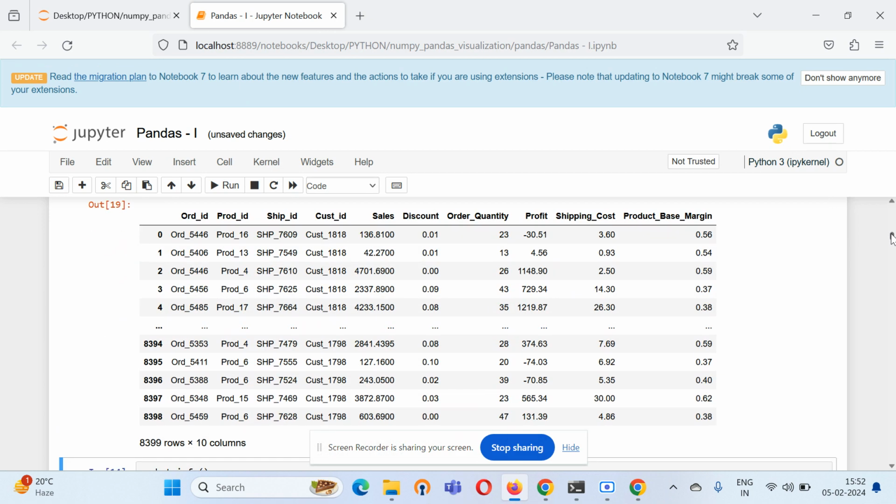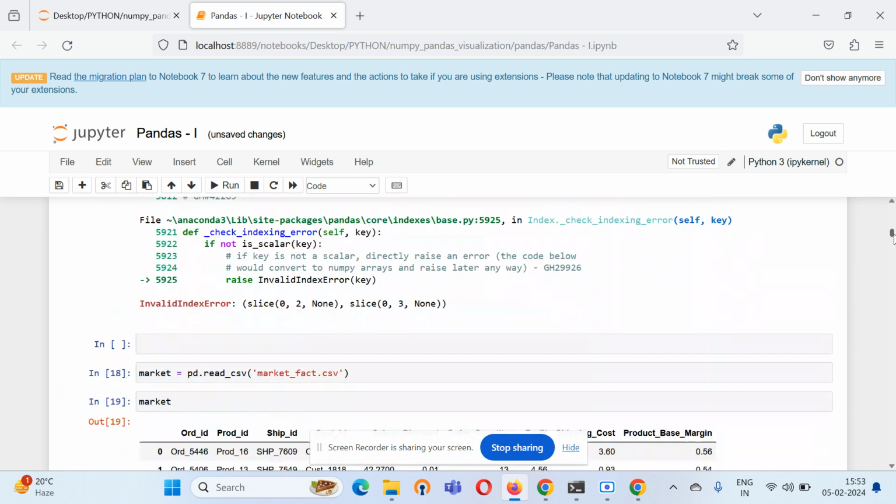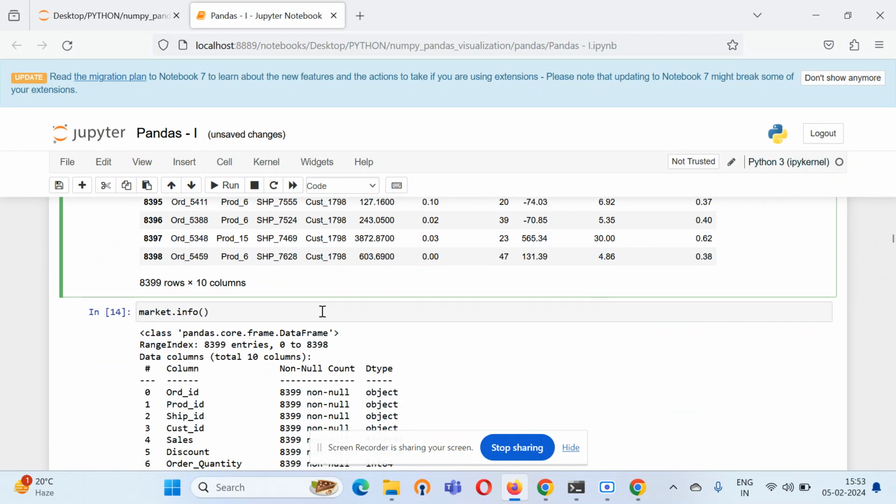Suppose now we got the data. The first step is that we need to find the information of this data. How can we find the information of this data? We need to write market info. See, I already wrote it for you, so no need to take tension. This data is stored in the market variable, so we just write dot info, bracket open, bracket close. We already wrote market dot info here.